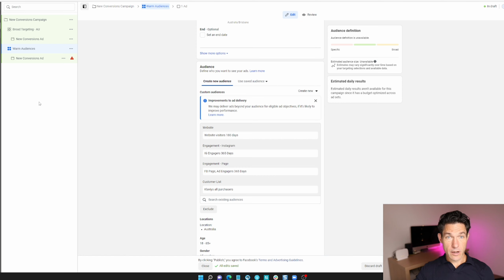So without any further ado, let's jump on the computer. So here we are in the Facebook Ads Manager. I'm going to take you through specifically how we set up the targeting for a typical conversions campaign that uses a very simplified setup. As I mentioned before, it works with budgets that are as little as $100 a day, upwards of $1,500 to $2,000, and it's easy to do.